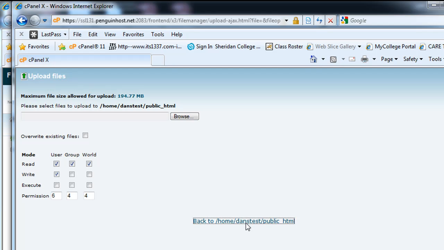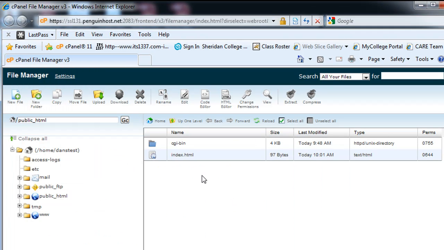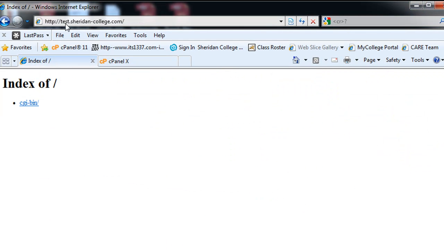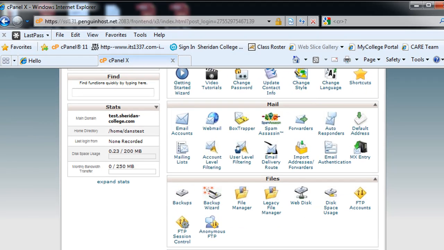Let's go back to the home folder. And there it is. You can see there it is. Now, if we go back to our homepage, test.sheridan-college.com, and hit refresh, you'll see there's my homepage now. Your homepage is called index.html in a Linux Apache web server. So that's quick, down and dirty, how to use the file manager.